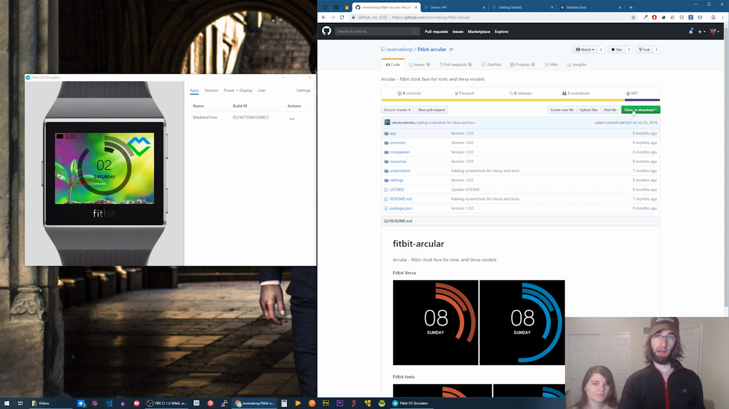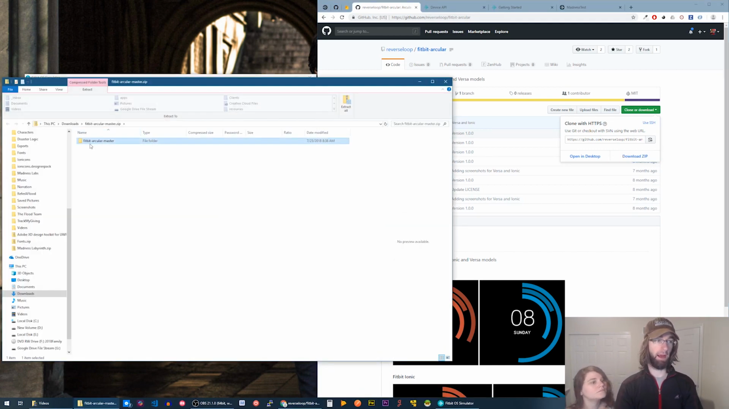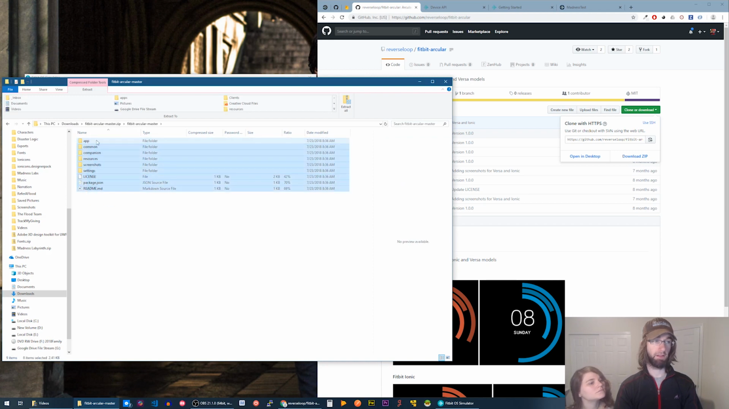And what you can do is click the clone or download button at the top right of GitHub. You can download a zip of it. And then you can just open that up and select all the files underneath it.